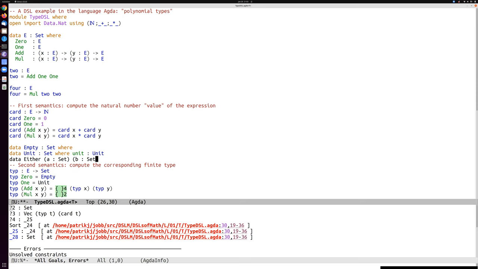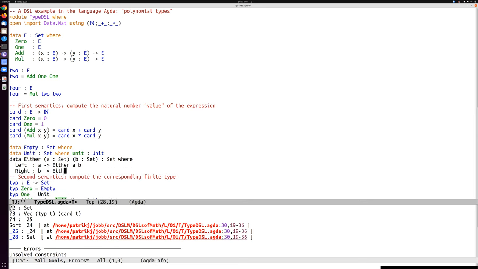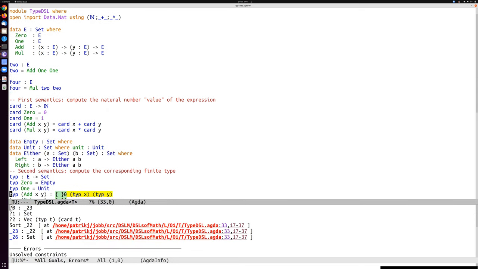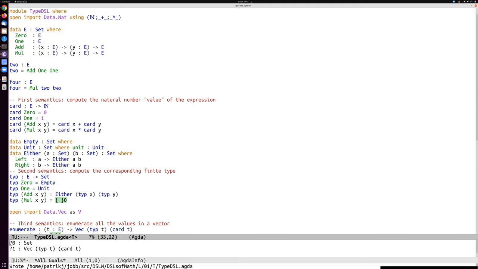I should get a type, and I call, as in Haskell, the constructors left and right. Okay, now I can use this type constructor here and construct then the Either type. So the disjoint union type.